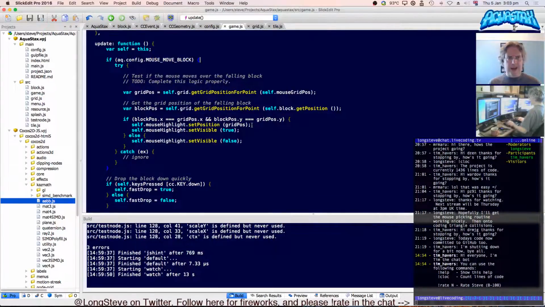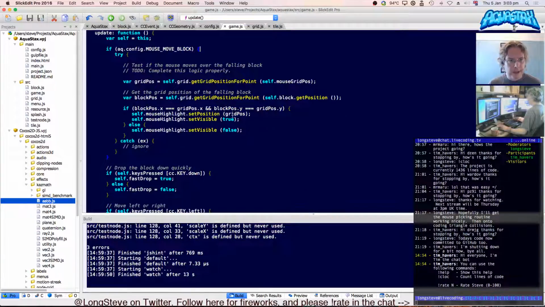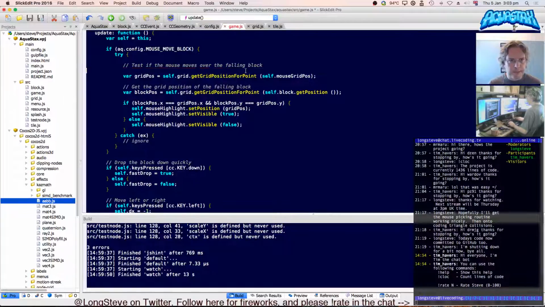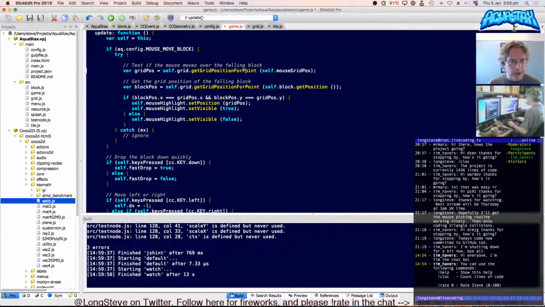I won't worry too much about accurate mouse picking yet. I don't really need it. The purpose of this is just for figuring out whether or not I can move the block around with the mouse cursor. So to complete this logic properly, here we are. This is what I was left to do. Test if the mouse moves over the falling block. And down in here it sets it visible to true.